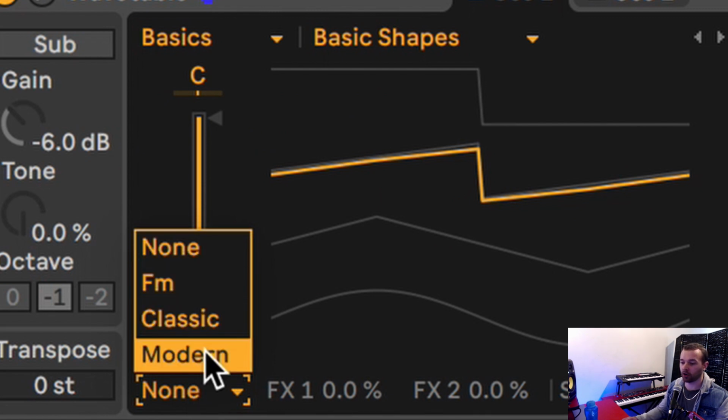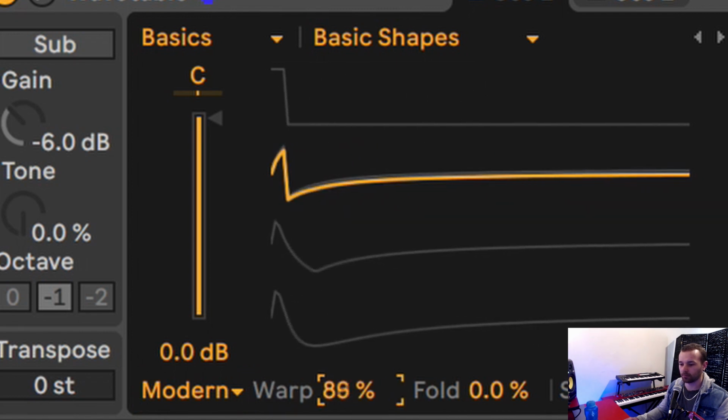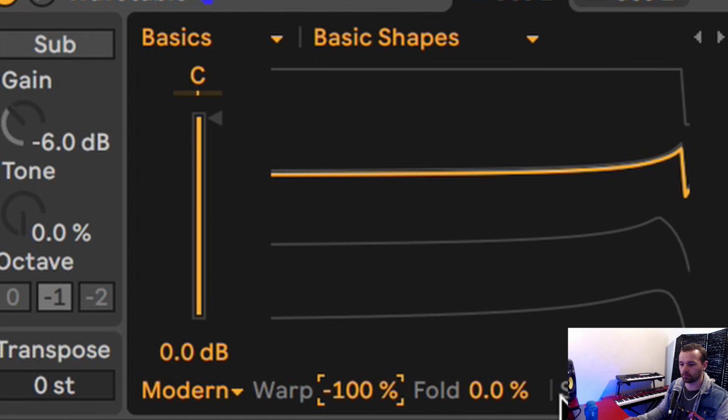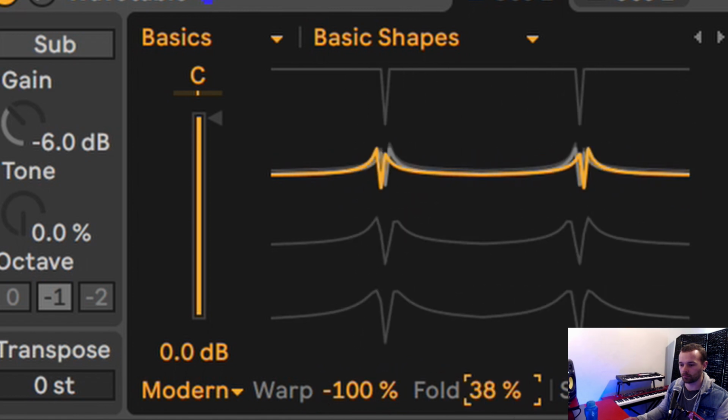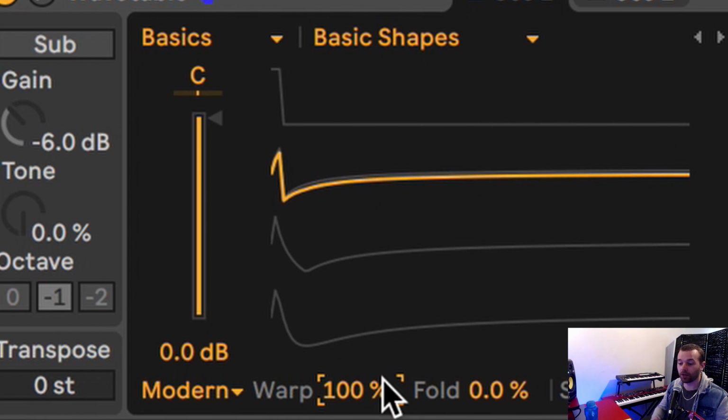My favorite is modern. Each of the effect modes have 2 different parameters which change depending on the effect mode, and here's just a quick taste of what the modern mode can sound like. It can be a really great way to turn an otherwise basic sounding wavetable into a really interesting sound. I encourage you to experiment around with the other effect modes and find out what works for you.